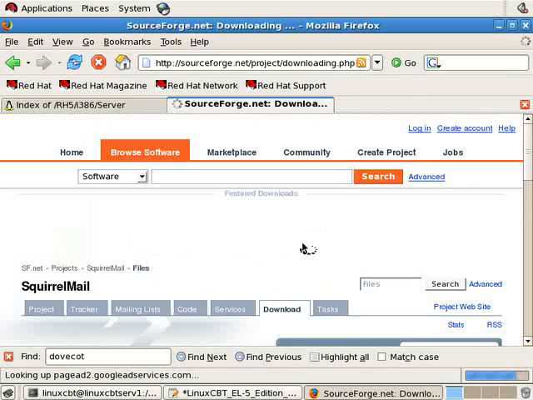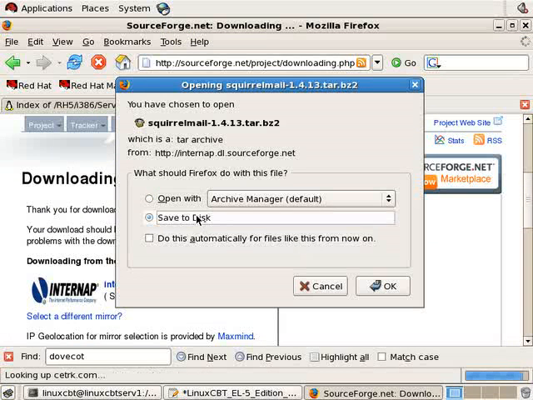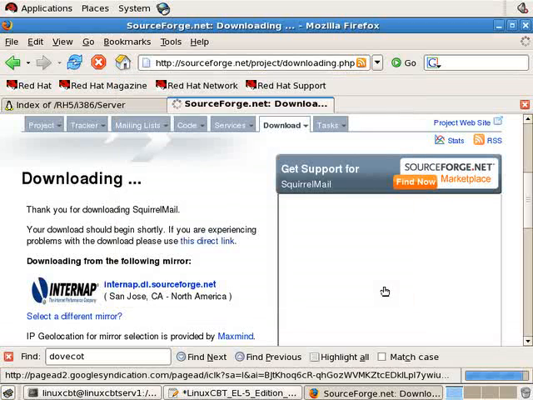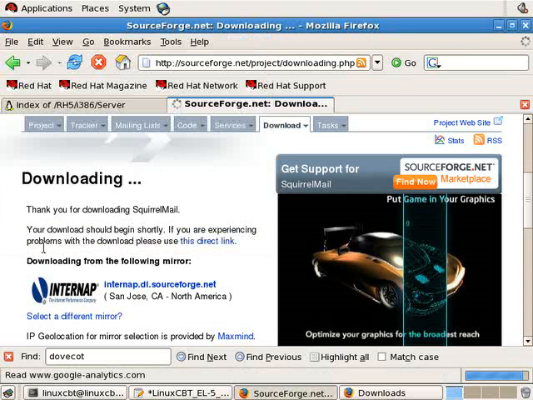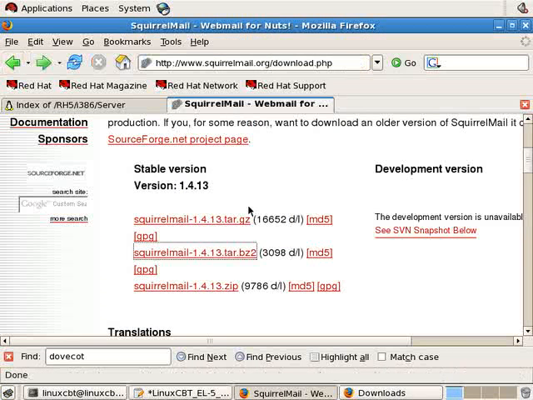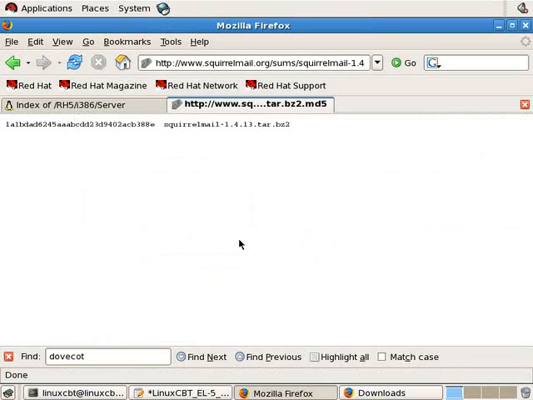It kicks us over to sourceforge.net with an immediate link to download it. We'll save it to disk, and we're going to install this on the remote system. So this claims to have downloaded. It's probably on the desktop as the pop-up indicated. And we should also get that MD5 file so that we can confirm the file that we've downloaded.